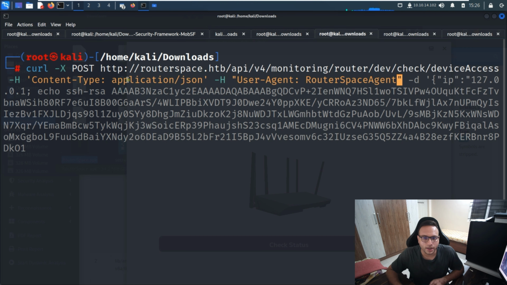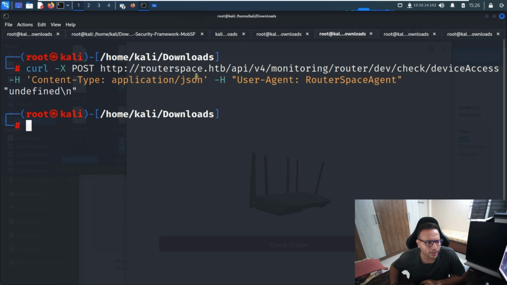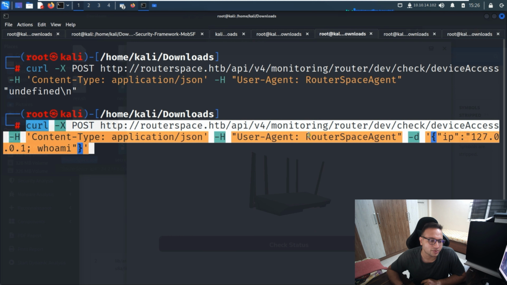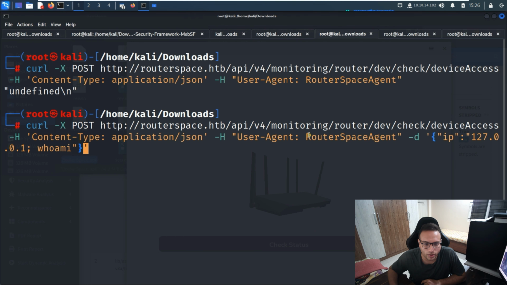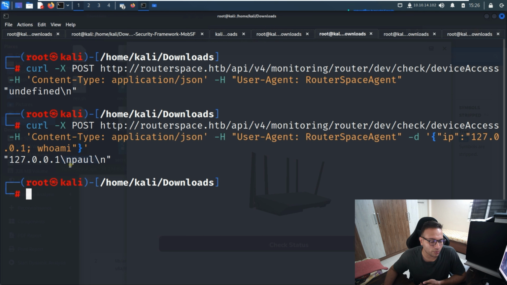Okay, and over here you can see this is the URL, and this is the content type and user agent. Let me trigger it, and I can see it's undefined. That's one of the things you're supposed to get out of it. Now I'll trigger it with the next command, and I'm looking for whoami. Along with that, for the localhost, I can see Paul is the user.